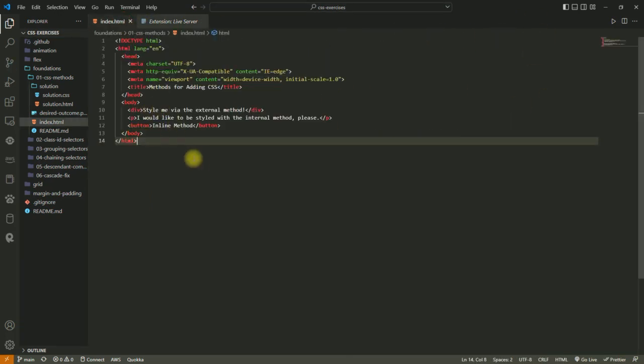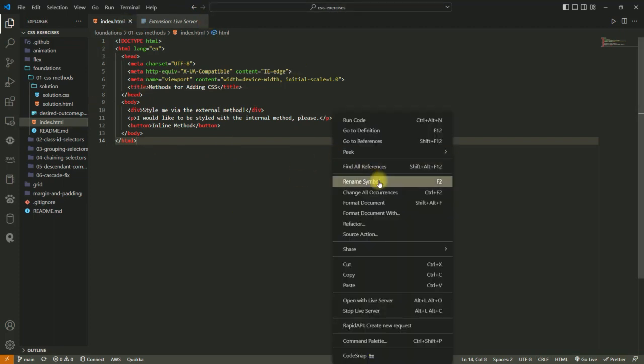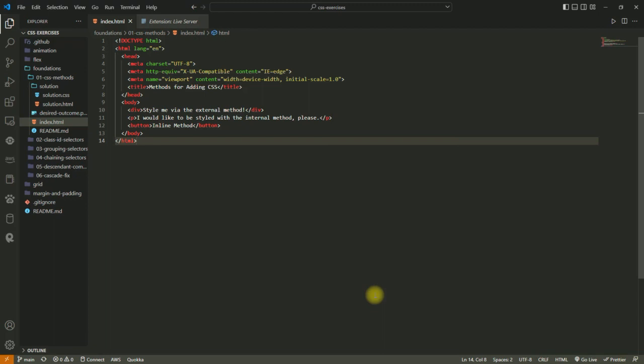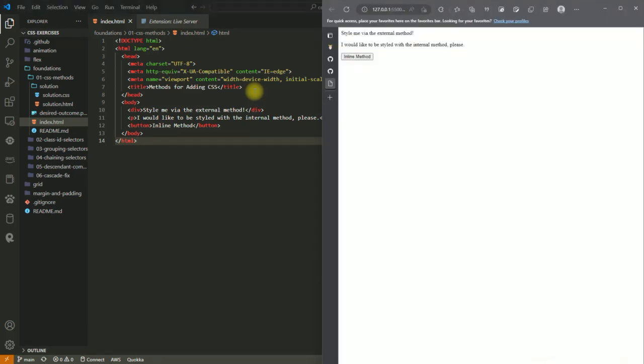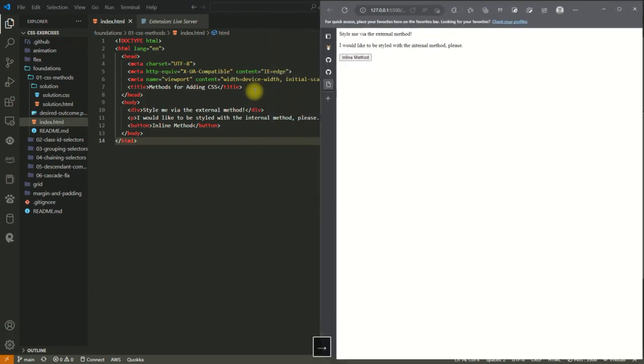Okay, and then after that, when you open your HTML file like this, you can right click here and then go to open with Live Server. What it does is that it will open your website in a web browser, okay, and as you are making the changes, it will be displaying, okay.